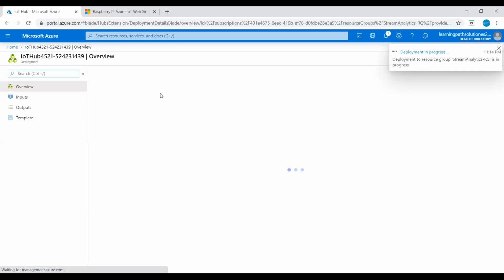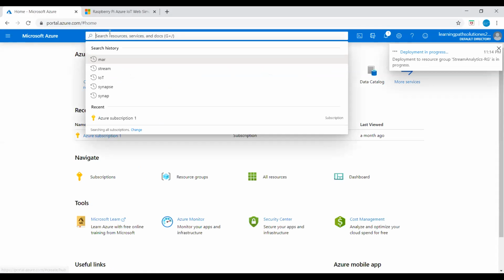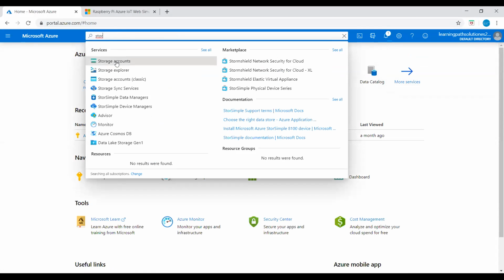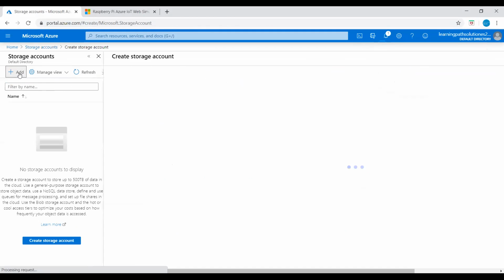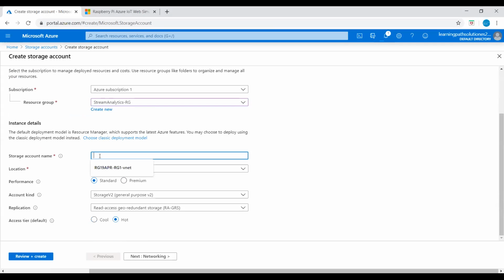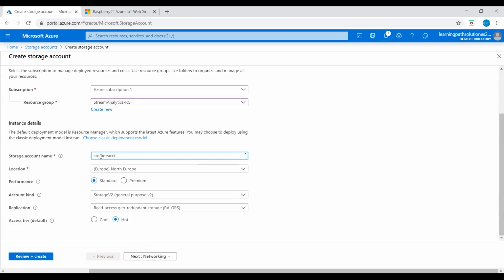While this IoT hub is creating, I will go to home and then I will go to search. I will look for storage accounts. And I will click on new storage account. I will deploy this storage. I will keep this storage account under the Stream Analytics resource group. And let's give a name to the storage account. Storage account stream.